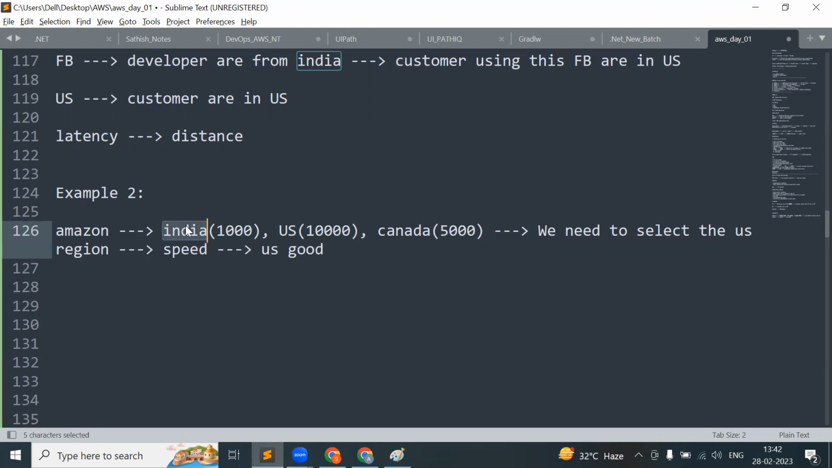But what happened? Everyone is paying the same amount of money. Indian people spend the same amount of money, US people spend the same amount, and Canadian people spend the same amount. Then why should US people alone receive good speed compared to Indian and Canadian people? So this is the next question, and this is the issue they faced next.